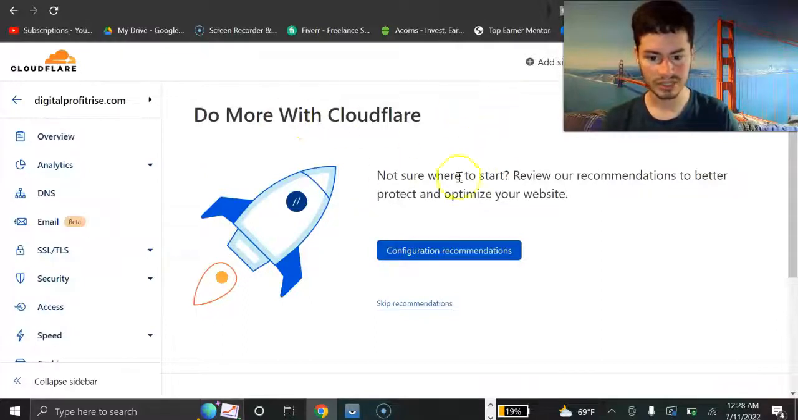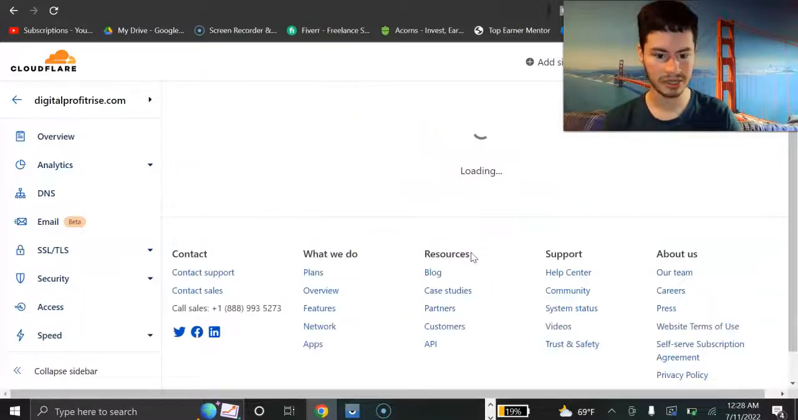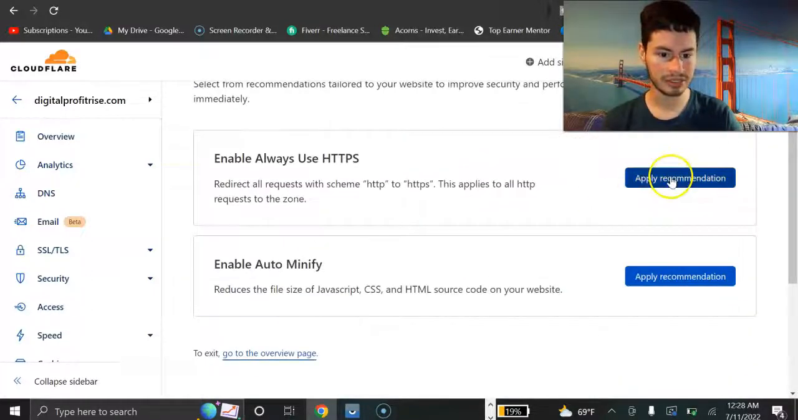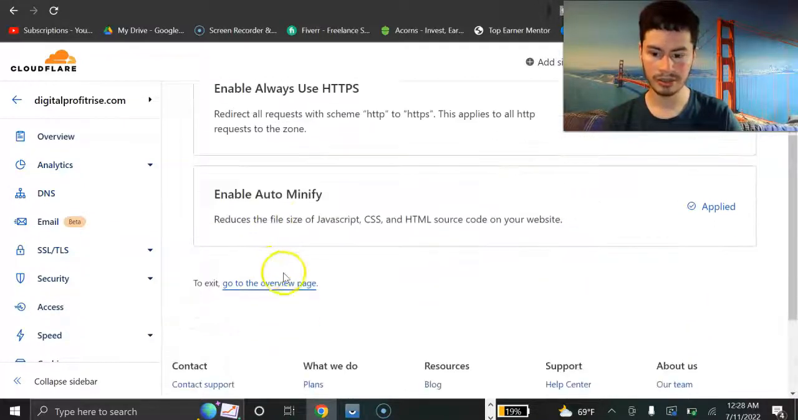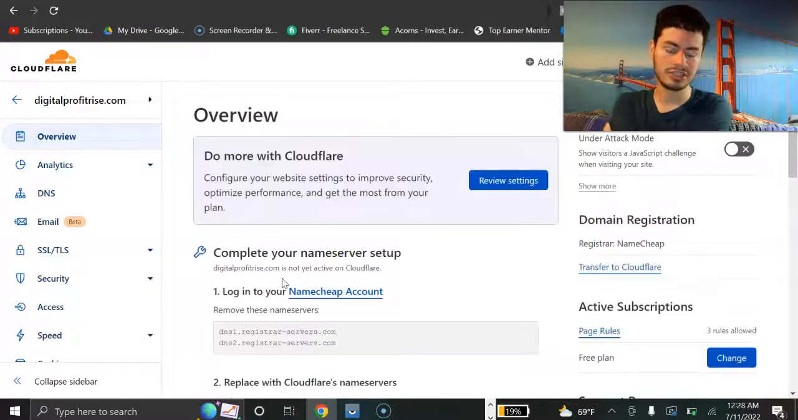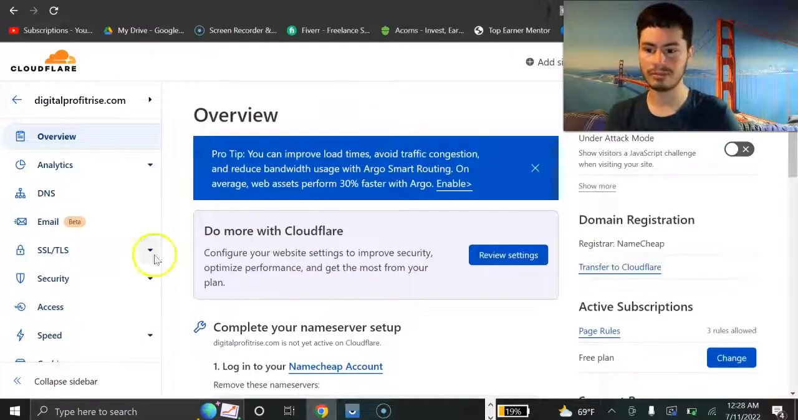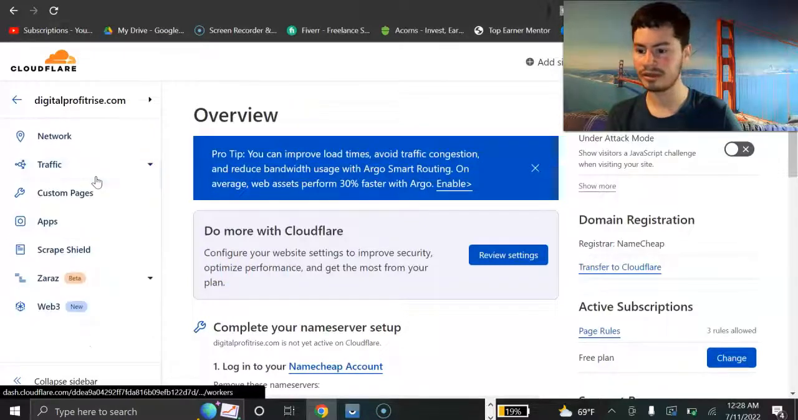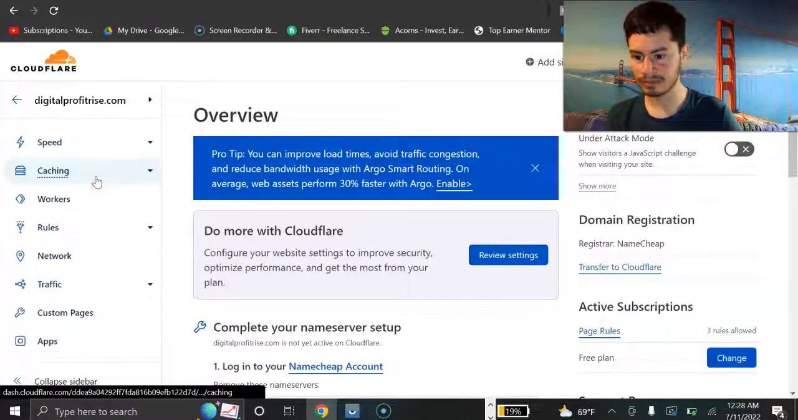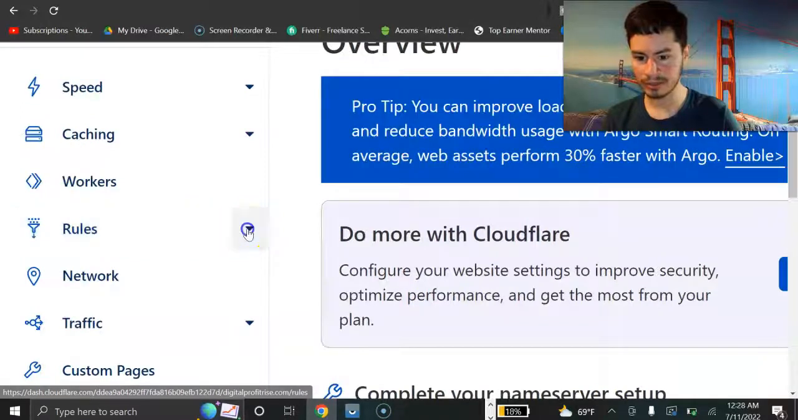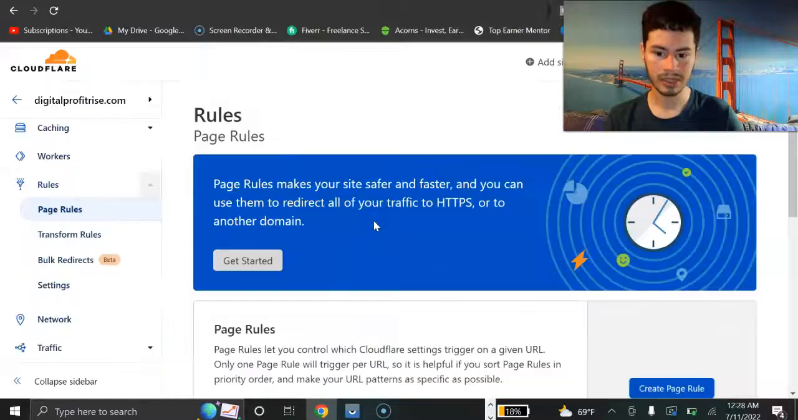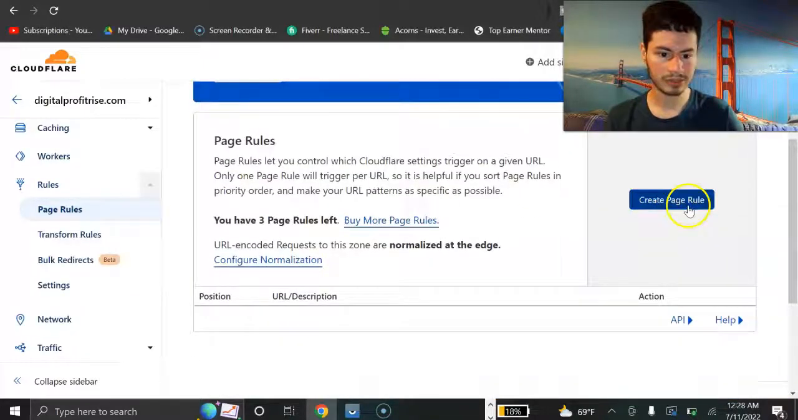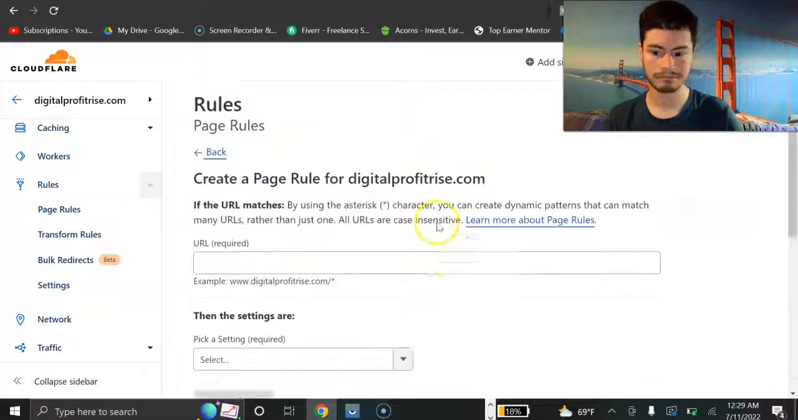And then where it says configure recommendations, I will click on this, and for both of these just click apply recommendation. And then the only thing that you need to do here is to just set up the redirect from your dashboard. To do that, you want to go to where it says rules, this tab. Click on the down arrow, and then click on where it says page rules. And then click on where it says create page rule on the right.